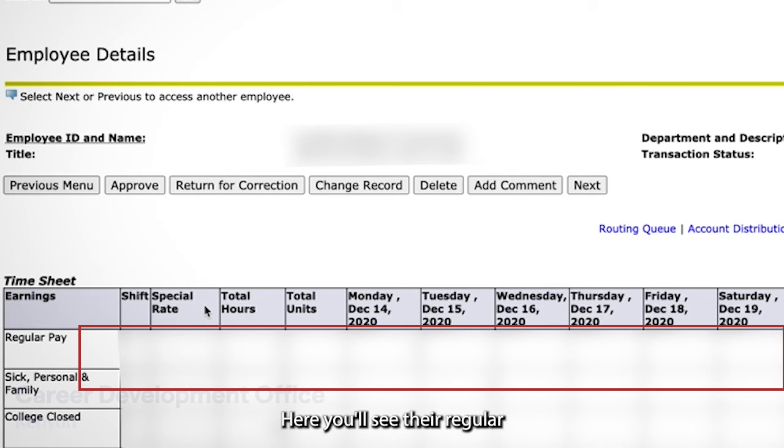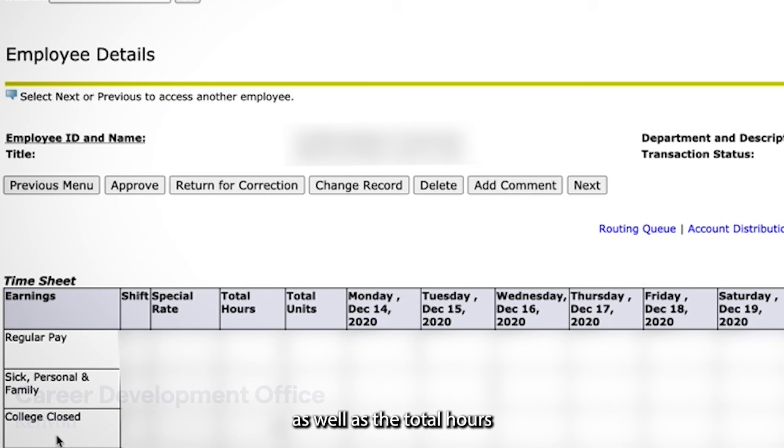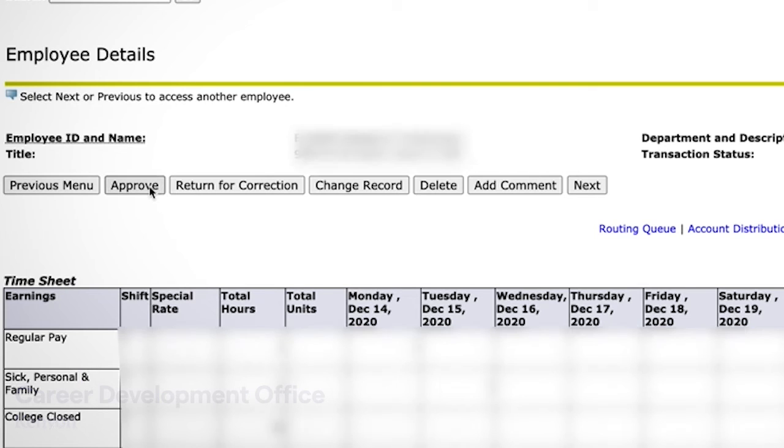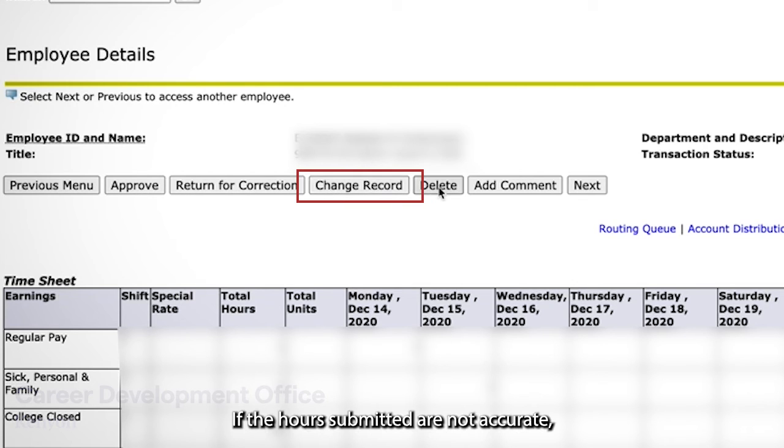Here you'll see their regular pay hours broken down by day, as well as the total hours they've submitted for this pay period. In the top menu, click Change Record if the hours submitted are not accurate. You can make the changes, but be sure to email your employee to notify them.